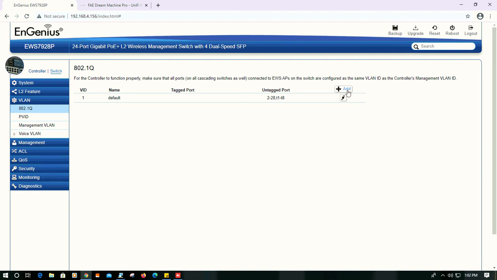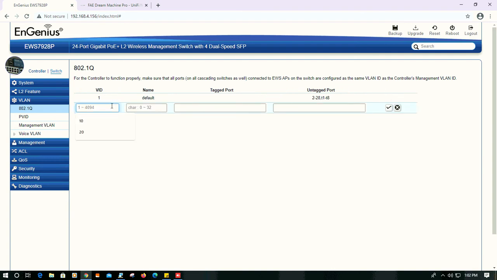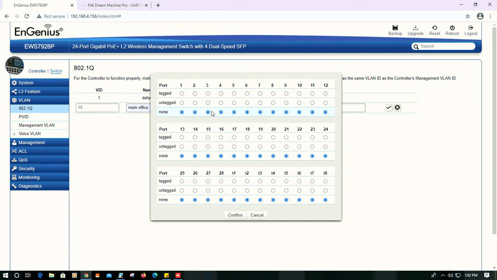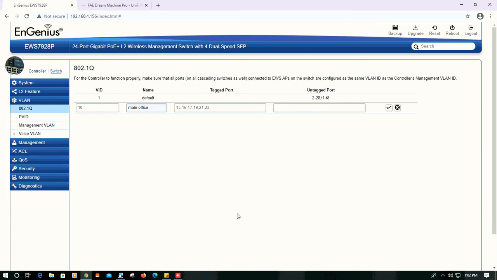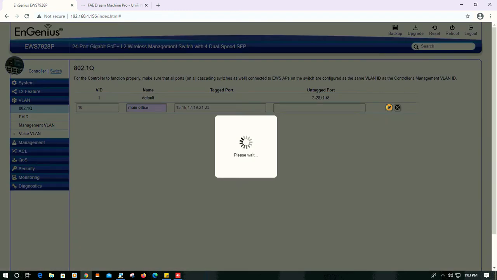Okay, now we're going to add VLAN 10 on our switch. We can call this the main office. And the ports that we're going to tag for VLAN 10 on our switch are port 13, 15, 17, 19, 21, and 23. We're going to click Confirm and Apply.